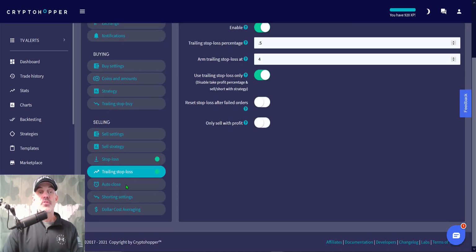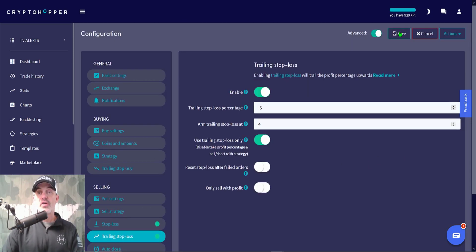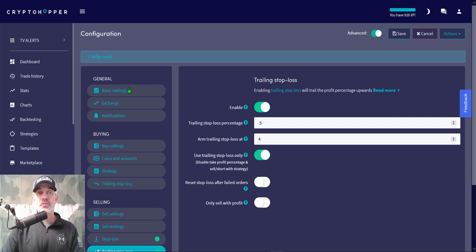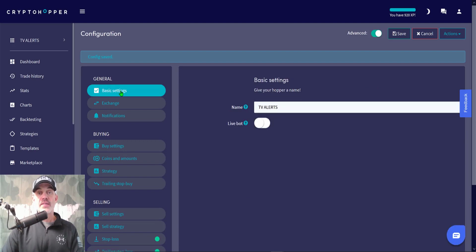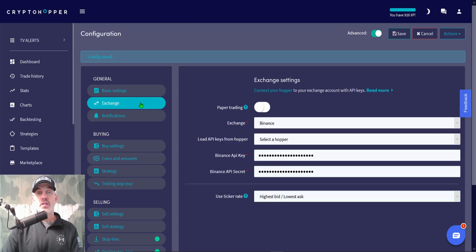Now the last couple options, auto close, short selling, and dollar cost averaging, don't apply to this strategy. So we're ready to save. And then it's extremely important to go back to the basic settings, make the bot live, and then I'm going to run through the settings again real quick, and that's my exchange is going to be Binance with my API keys and use ticker rate of highest bid lowest ask, which is standard.